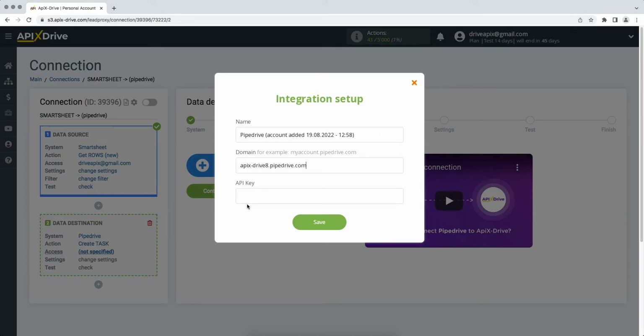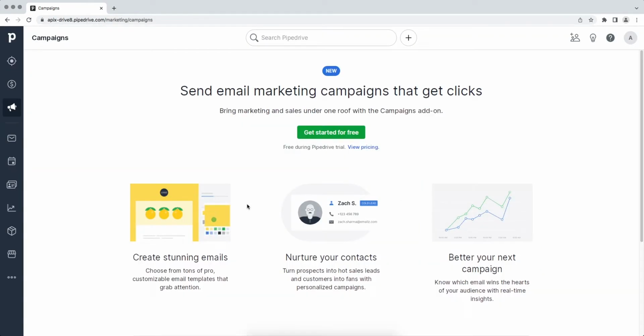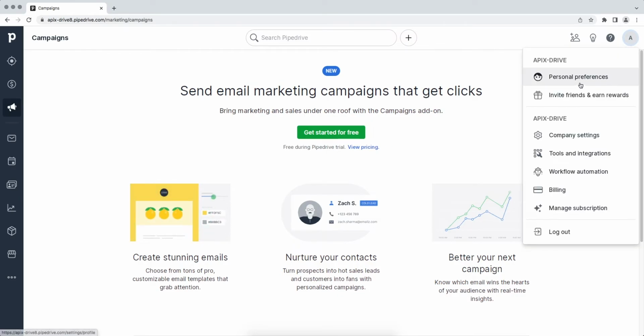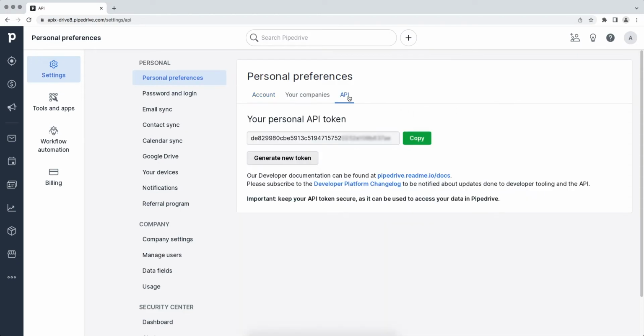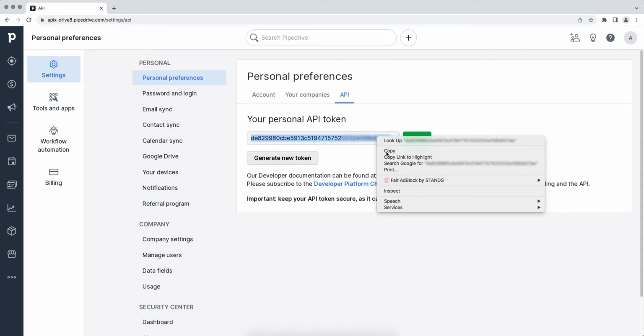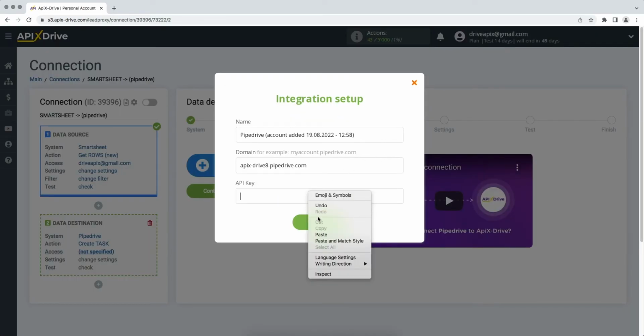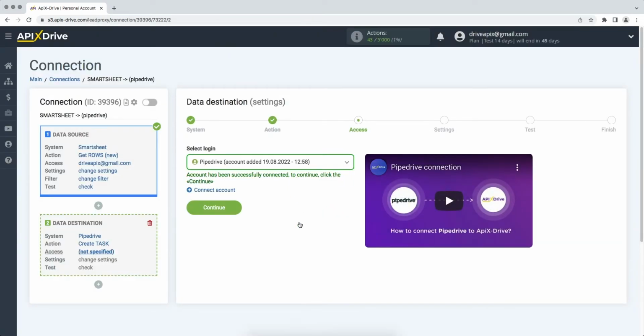Back to Pipedrive. Go to the Personal Preferences section on the API tab. Copy the API key and paste it into the corresponding field in the ApiX-Drive system. When all the required fields are filled, click Save. When the connected account is displayed in the list, select it and click Continue.